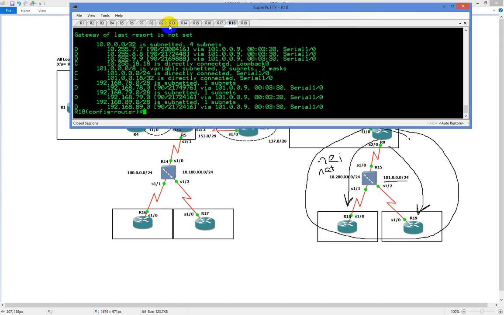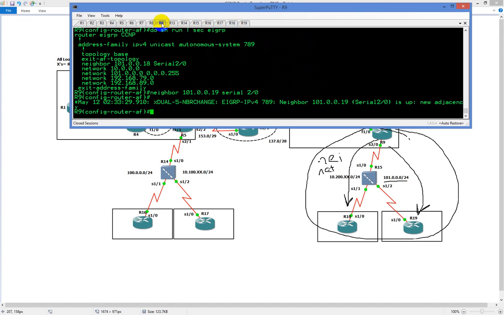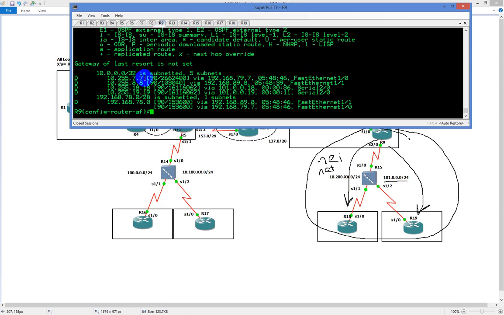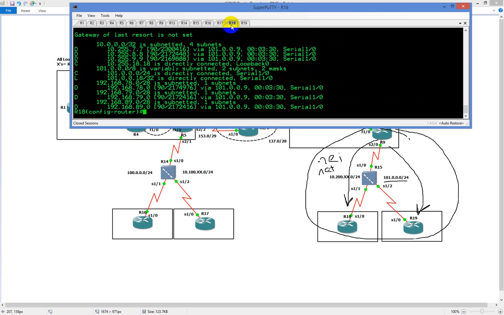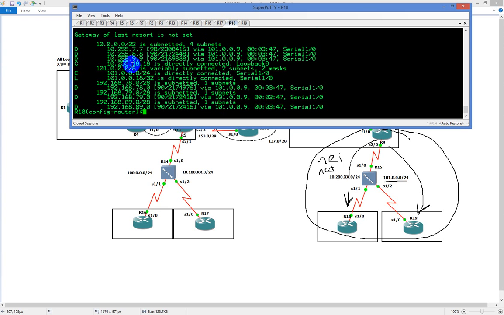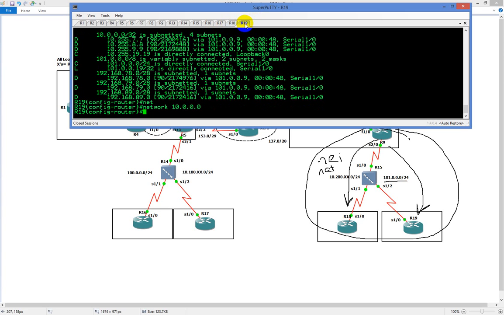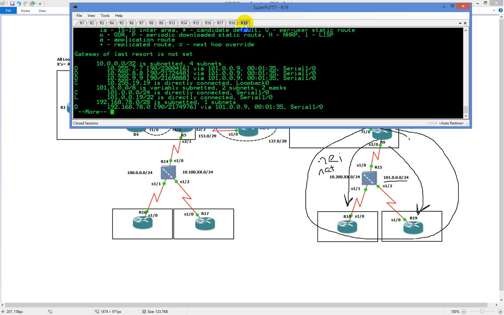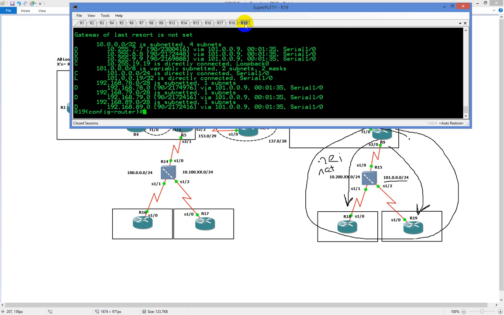Nothing. Let's go to 9. Let's see what his 9 says. Do show IP route EIGRP. I see 18 and 19. But I don't see 18 showing up on 19. I don't see 19's loopback showing up here. I don't see 18's loopback showing up here. What could be causing that?